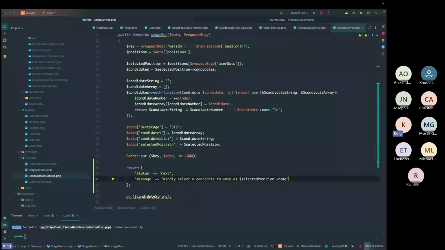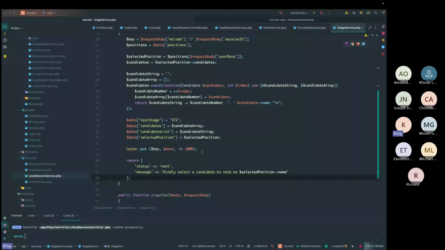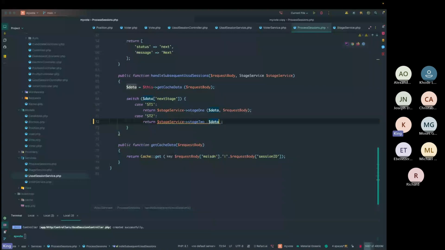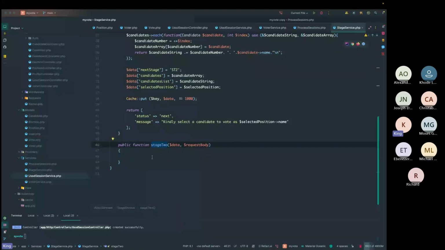So let me just click this, and hopefully we shouldn't find any issue. So stage 2. I'm not sure we have stage 3 defined yet, so let's just do it this way. To data and request body. So in stage 2, let's just return. This is stage 2.